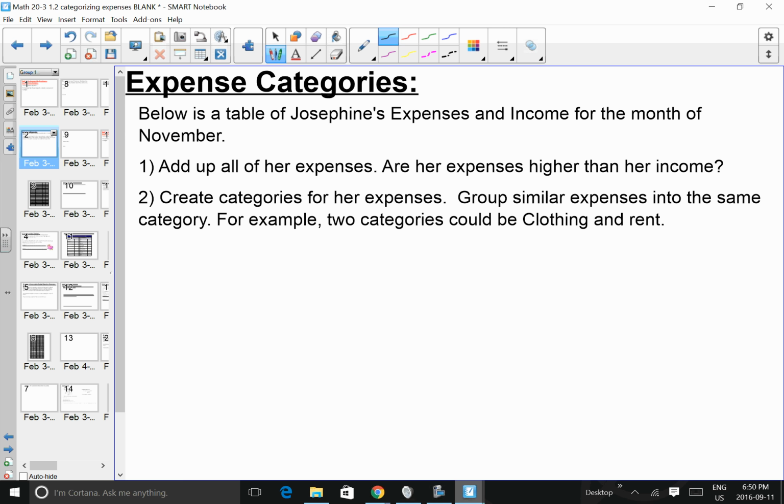On your next slide is a table of Josephine's expenses and income for the month of November. We're going to do two things. Thing number one, we're going to add up all of her expenses, and we have to figure out, are her expenses higher than her income? Is she spending more than she's making? And then we're going to create categories for her expenses. We're going to try to group similar expenses into the same category. For example, two categories could be clothing and another could be rent. So let's do the first thing first, add up all of her expenses.